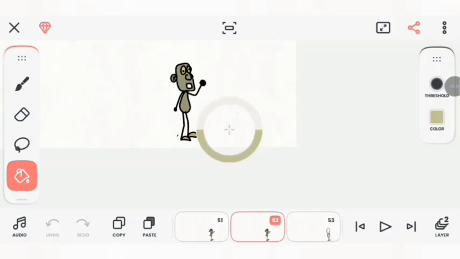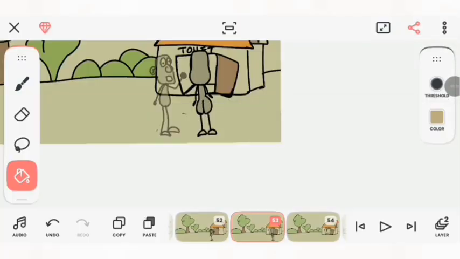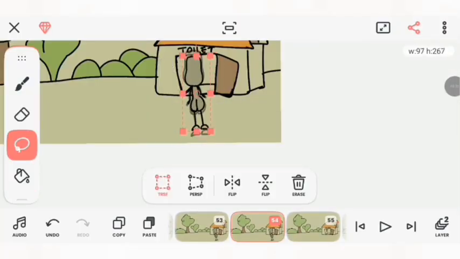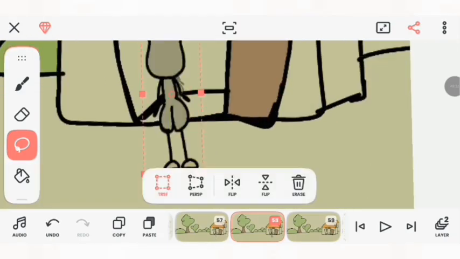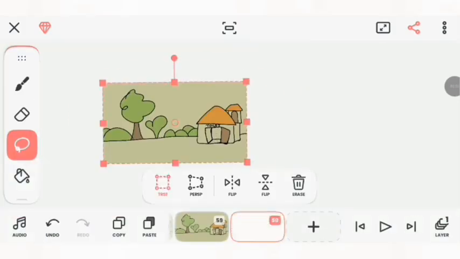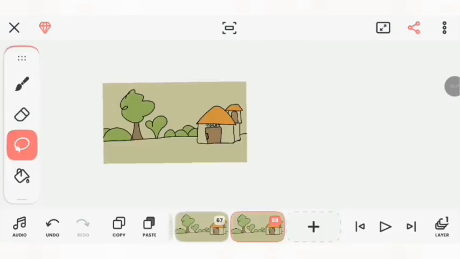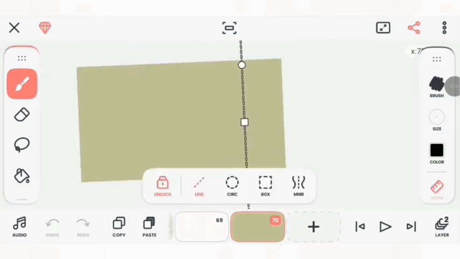So I'm going to animate a character entering into the toilet. It's very easy because you just make the camera face the back of the character, and you reduce the size of this character until it enters into the toilet. Then after, you'll just close this toilet, and it is very easy.